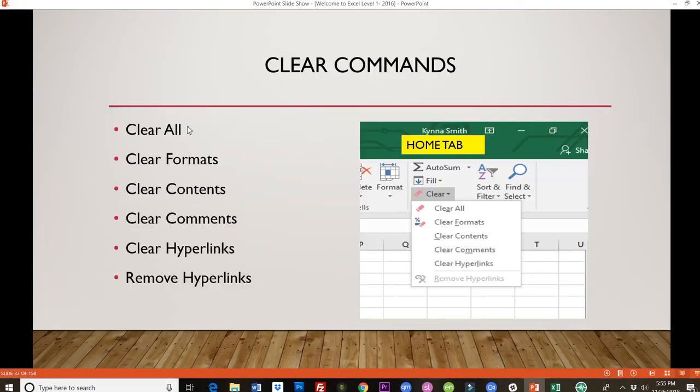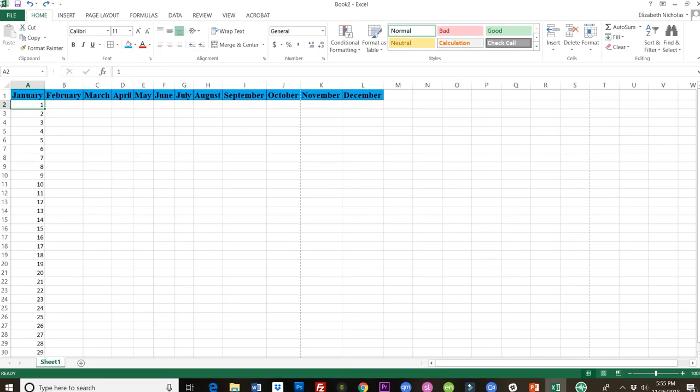Okay, your clear commands. You have them here where it says your AutoSum and your filter, so this is on your Home tab, and it's the ribbon all the way at the end. You have your clear all, your clear formats, clear contents, clear comments, clear hyperlinks, and remove hyperlinks. And that is all these options over here. So here's your Home tab, and then we're going to come all the way down here to editing. And then here's your clear.